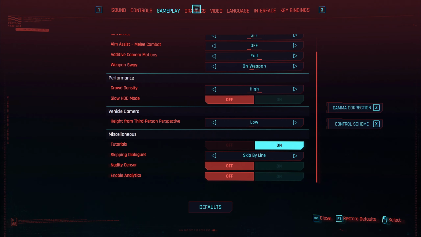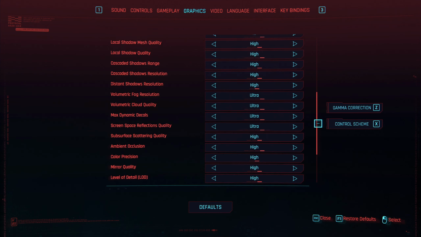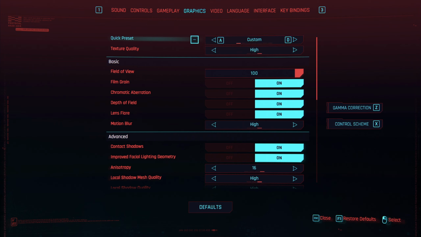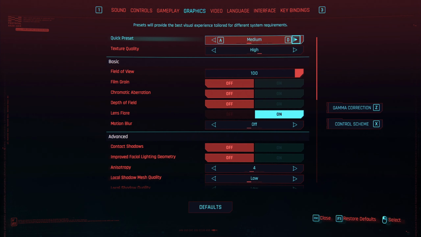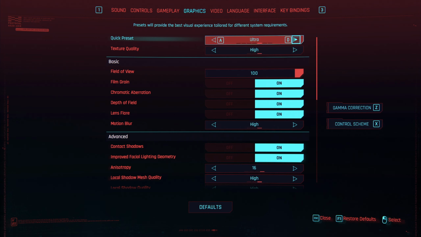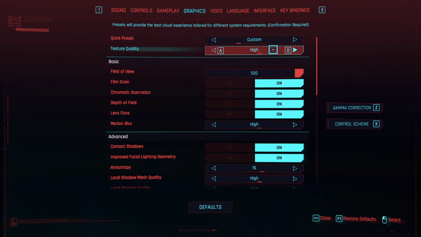Alright, let's move on to the graphics settings. There are presets that you can just select if you don't want to adjust the graphics settings individually. So you have a low setting, medium, high, ultra, ray tracing medium, and ray tracing ultra. Anyway, the texture quality, you can set it to low, medium, or high.